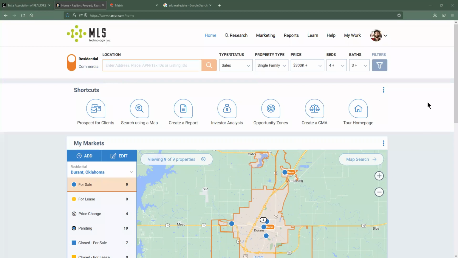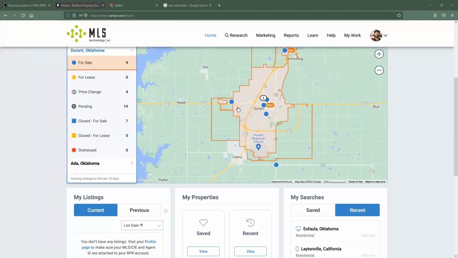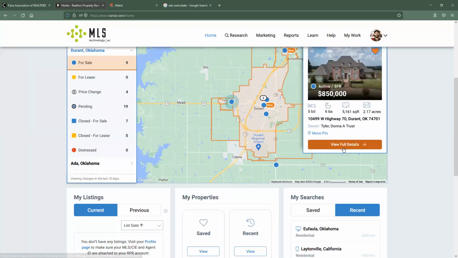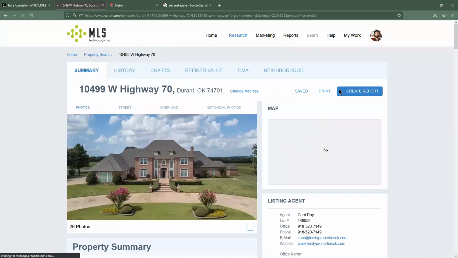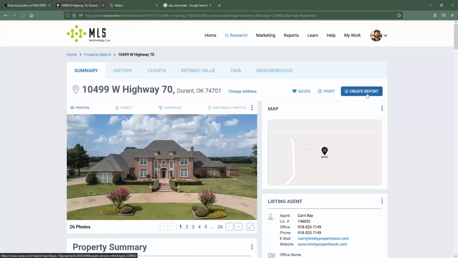So before we get started with the seller side of things or looking at any other options, I'm just going to grab a property. We're going to go into the view full details. And from here, we're actually going to start off with doing a report. Now, there's a couple different ways for us to actually get this arranged.